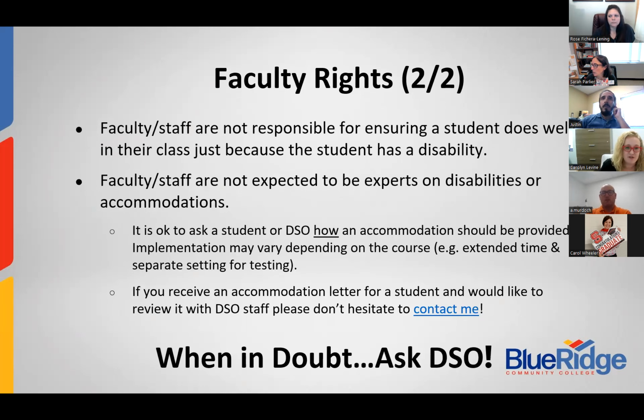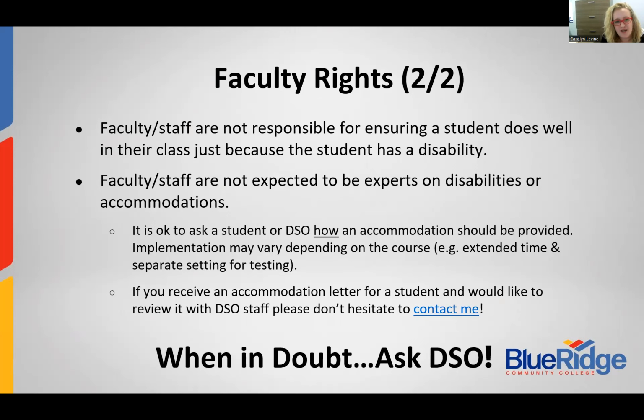Again, faculty and staff are not responsible for ensuring that a student does well in their class just because they have a disability. You just have to guarantee they have the same opportunity to succeed or fail. You're also not expected to be experts on disabilities or accommodations. This comes up a lot with students who had accommodations in K-12 because all of their instructors knew why they had accommodations. They knew their whole history, their academic history, their disability history, and they're used to things just being put in place. Everybody knows everything about them. That's not how it works in college.